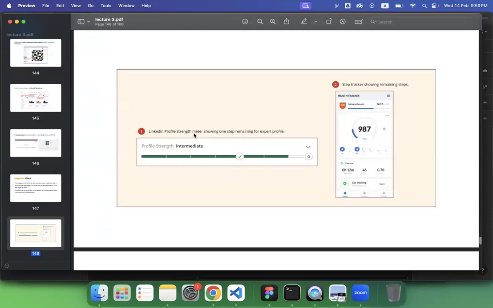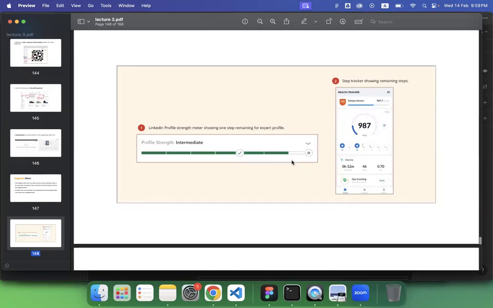In here, LinkedIn profile strength meter shows one step remaining for expert profile. So every time you are using LinkedIn, every time you are signing in, you notice this, and we want to complete it. So eventually you try to complete and create an expert profile by following their directions.